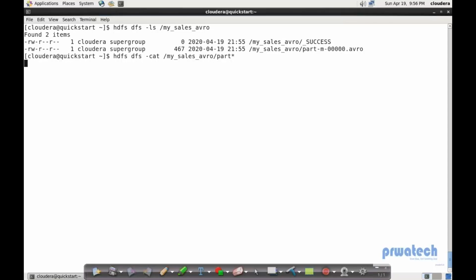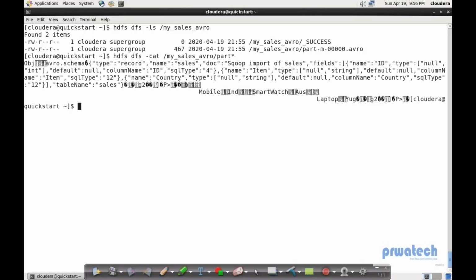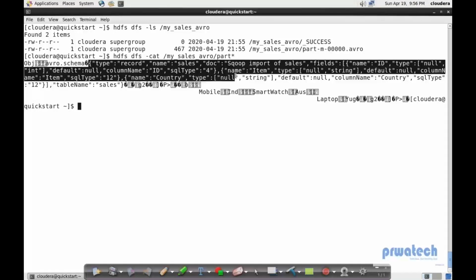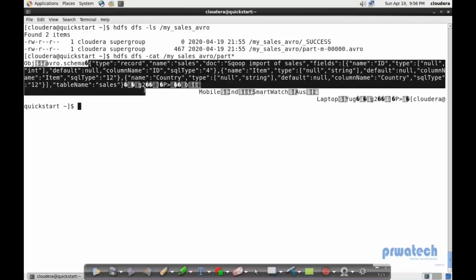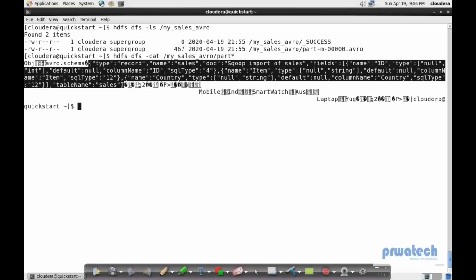So I'm using star because I don't want to write a big name. You can also read with star. If you see this, within this data itself, I have my data and metadata both. Within the same data, I've got my data along with the metadata. This is all my metadata, and from here my data is starting. This is all my metadata, and this is my data.